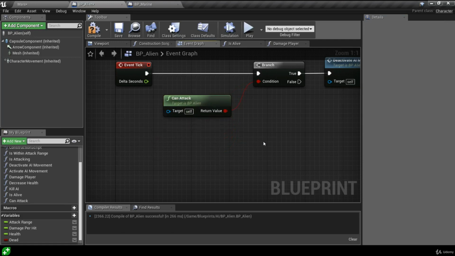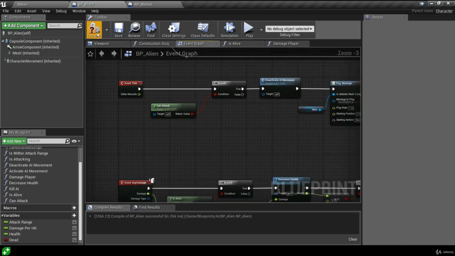Okay, so we now check if the alien is alive before we execute any of its core behavior. Now there's one more place we want to check if the alien is alive.